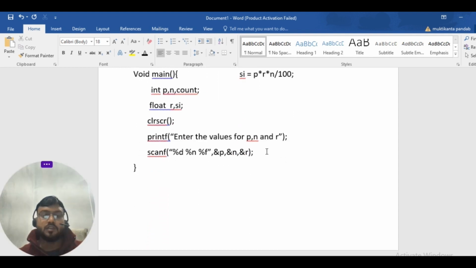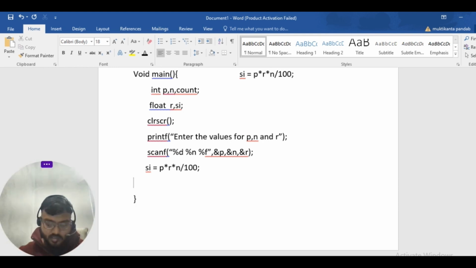Okay. So I got the input. What I'll do, I need to calculate the simple interest, SI. SI equals, as I told the formula, right? P into R into N divided by 100. Okay, divided by 100. Next, once the simple interest is calculated, then let me print the simple interest.